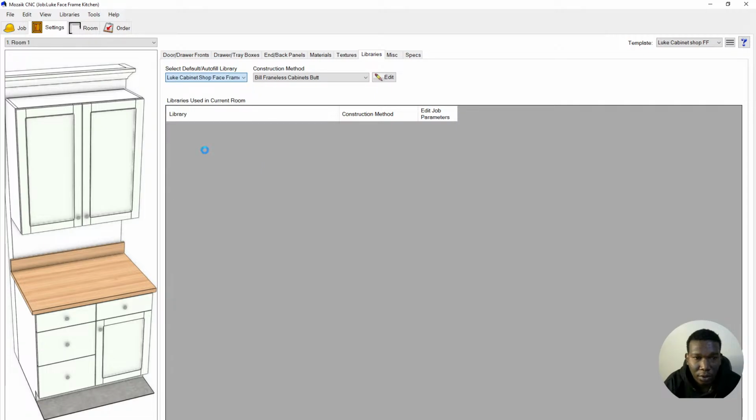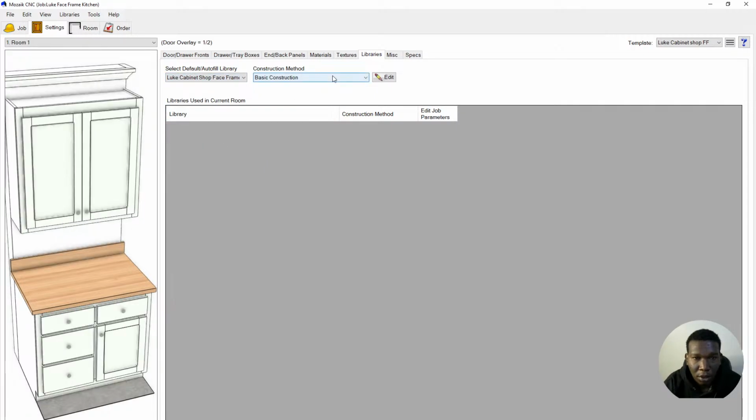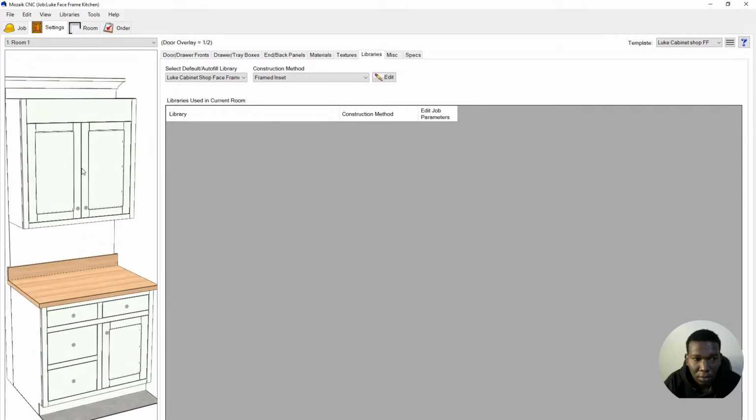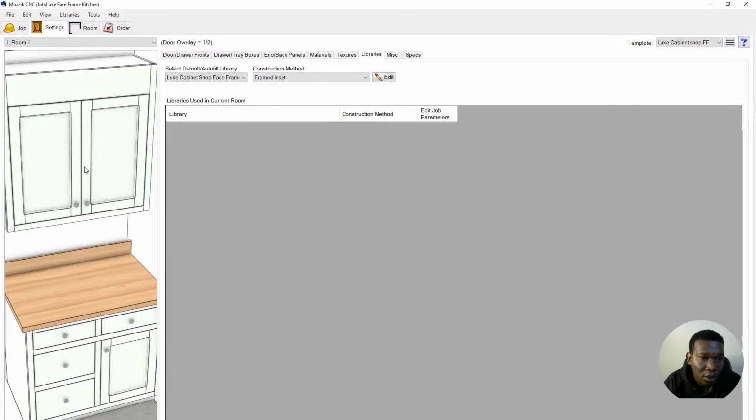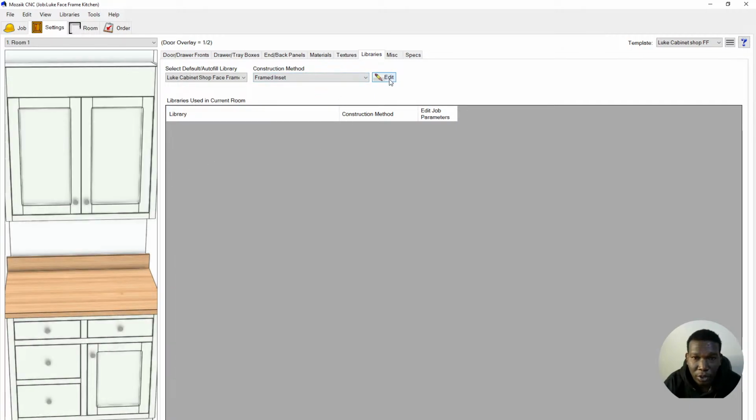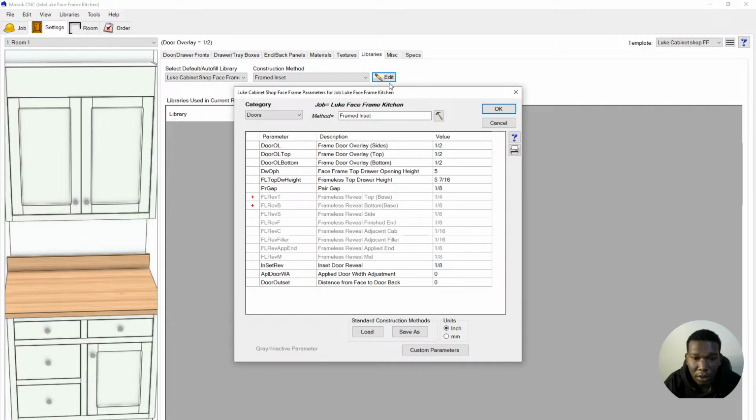Do cabinet face frame. The construction method, you want framed insert, yes. And then we want to edit this one. So this is the default mosaic one, so just to keep it safe so that we can do other shops later on and then modify them, we need to save it to a new construction method of ours, and then we can modify this one without interfering with the default. So save as, yes.